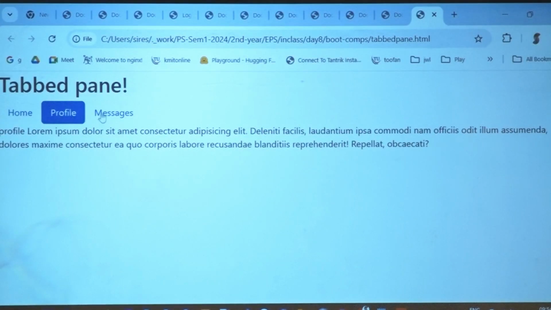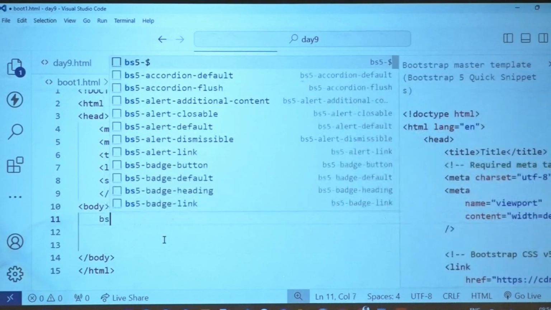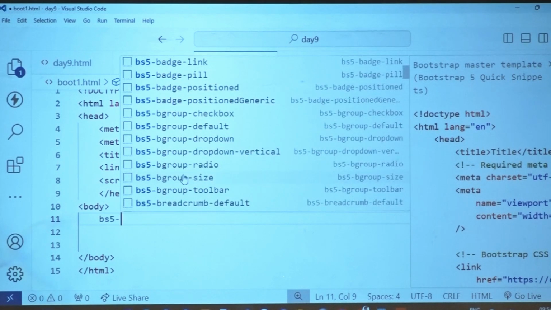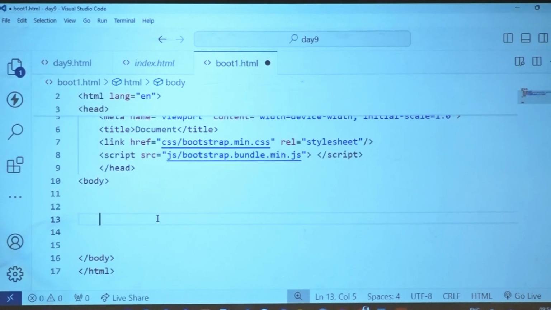Then the tabbed pane, all these. All these we were able to do with the help of BS5 hyphen and whatever we wanted, we picked from this because I had the extension installed. This was all that we did last time. Done? Now, let's move on to today's session.